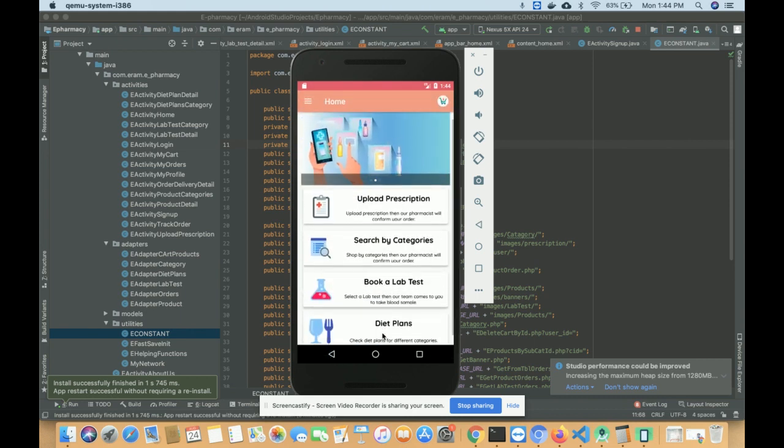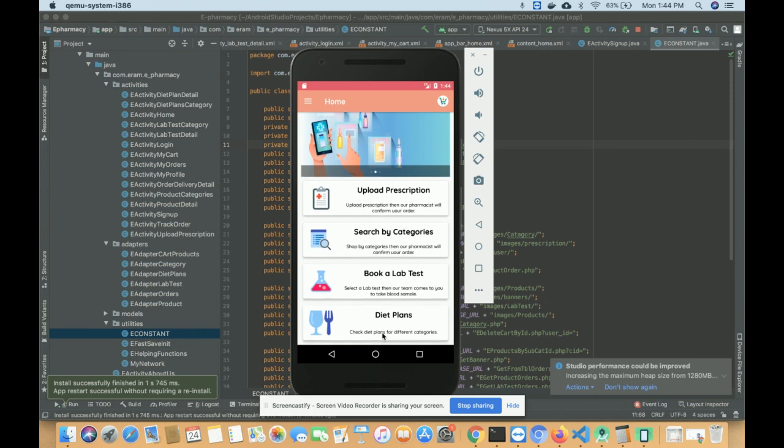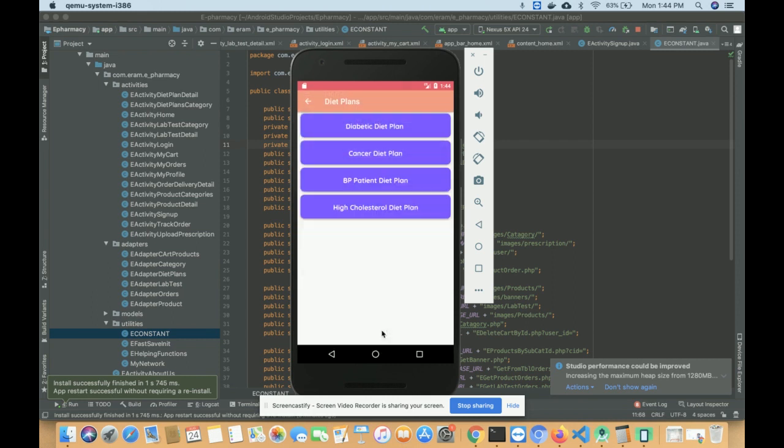So this is the diet plan. Again, this is the diet plan module, right? If you want to see the diet plan according to your disease, then just click on the diet plan, and after that you will be able to see all of the diet plans which have been uploaded by the admin, right? Currently there are 4 diet plans: diabetic, cancer, BP, and high cholesterol. If the admin uploads new diet plans, then you can see all of them there.